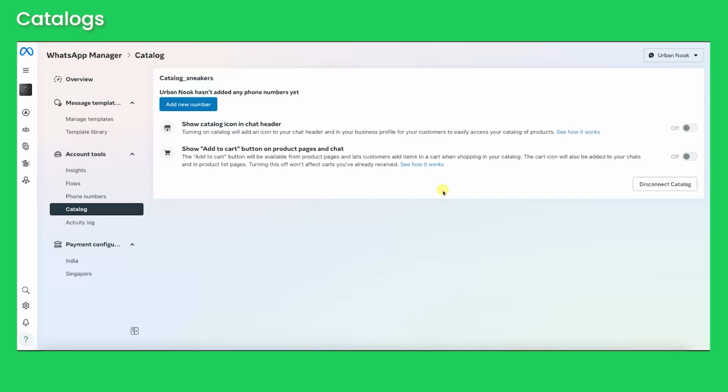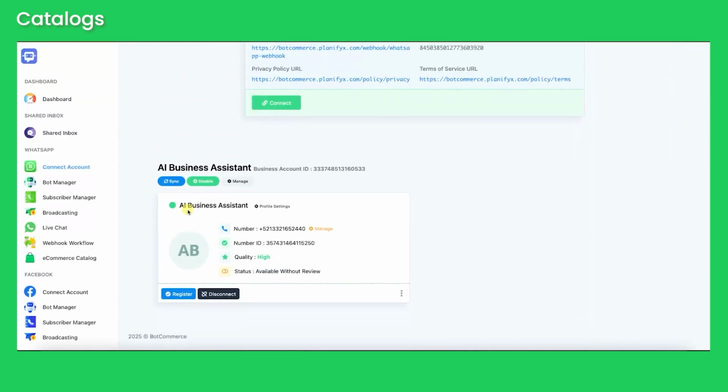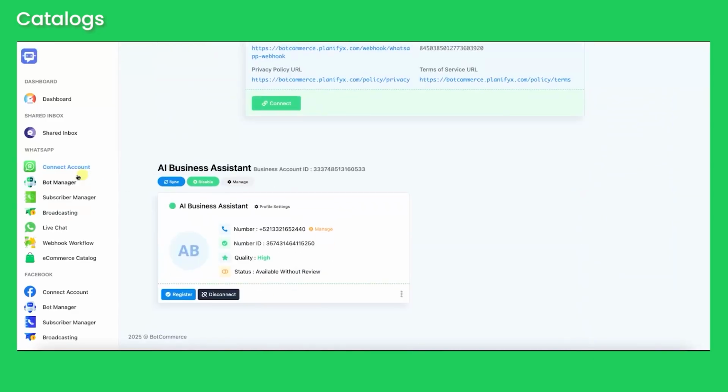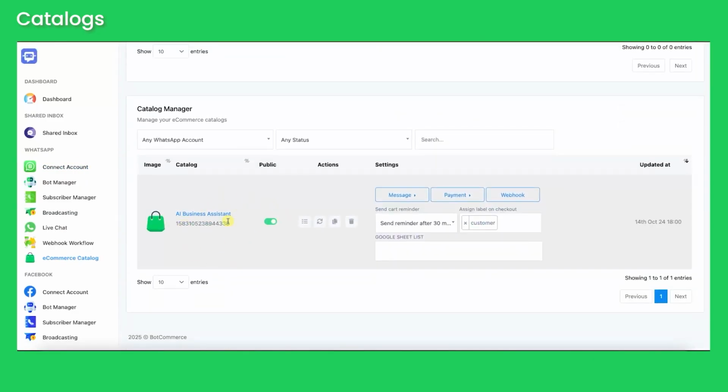Now, let's connect it to your chatbot. Go to Connect Account under the WhatsApp section. Click on the Sync button under your WhatsApp number, and then go to the e-commerce catalog menu. You'll see your connected catalog here. You can now include catalog products in your chatbot sequences. These products will be sent as messages when a customer sends a specific keyword or clicks on a button.